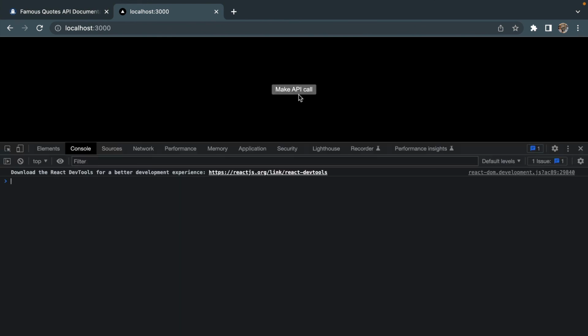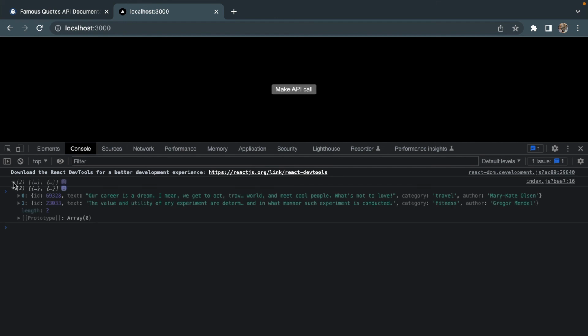To view if it's working properly or not, let's open our console. After opening the console, let's click this button, make API call, to see if it's working, and here is the response. It's working as we wanted it to work.